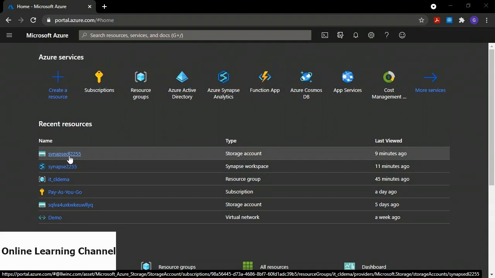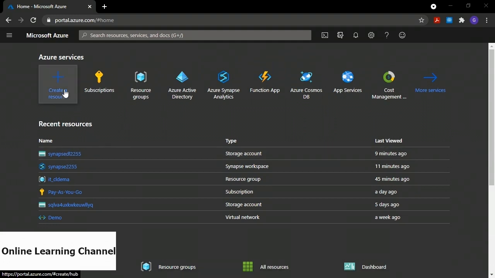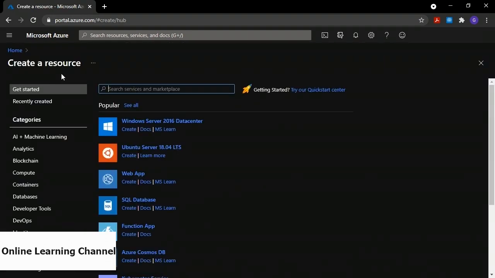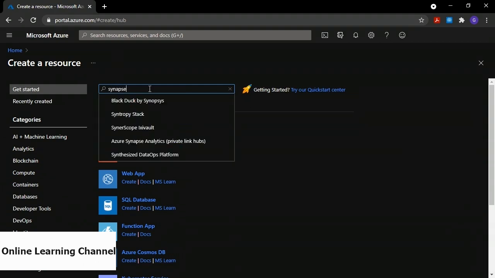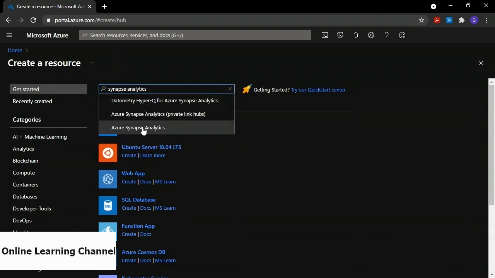So let me show you how you create your own Synapse workspace. If I go to the Create a Resource button at the top left and click on that, it takes me to the Create a Resource page. And in the search box, I'm going to type Synapse Analytics. And in the drop-down, I'll choose Azure Synapse Analytics.